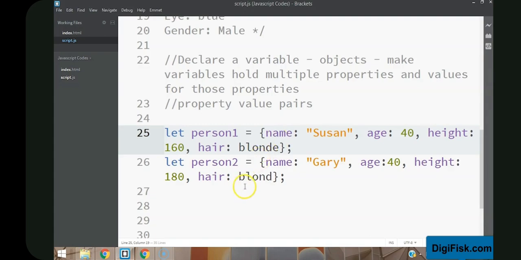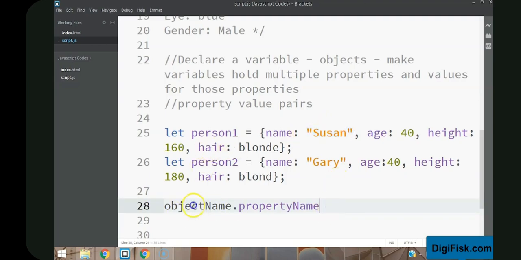So now how do we access these values? Okay. How do we do that? Well, there are multiple ways to do that. The first way is you can just give the object name, and then you can give a dot, a period like this, and then you can give the property name, and the value of that particular property can be accessed like that.